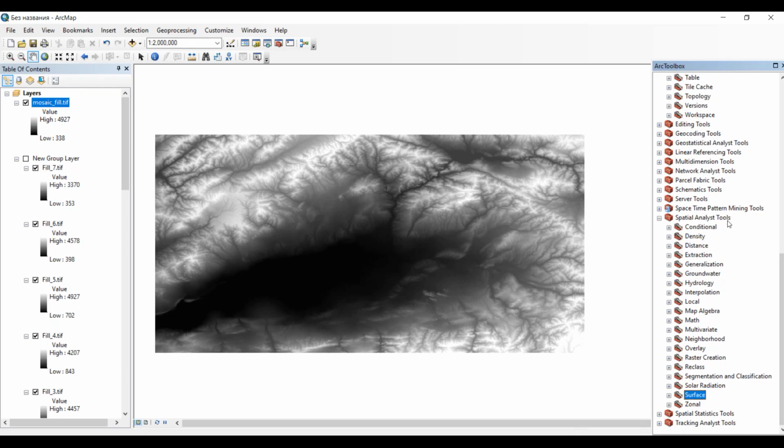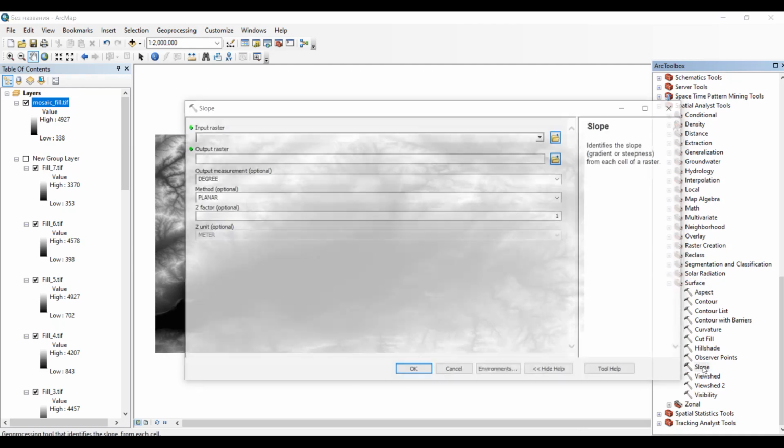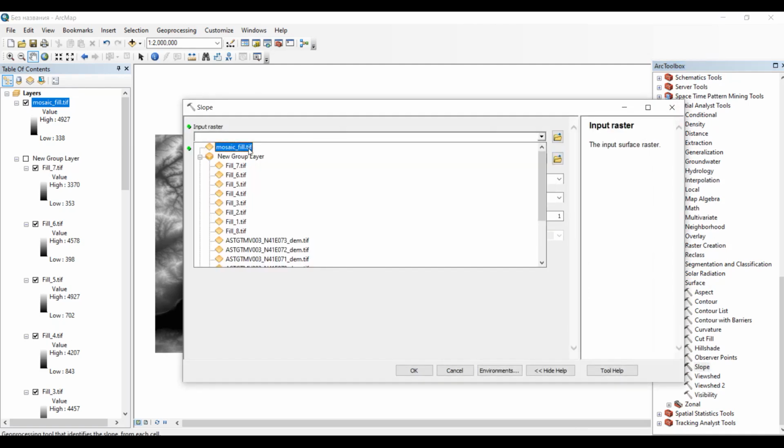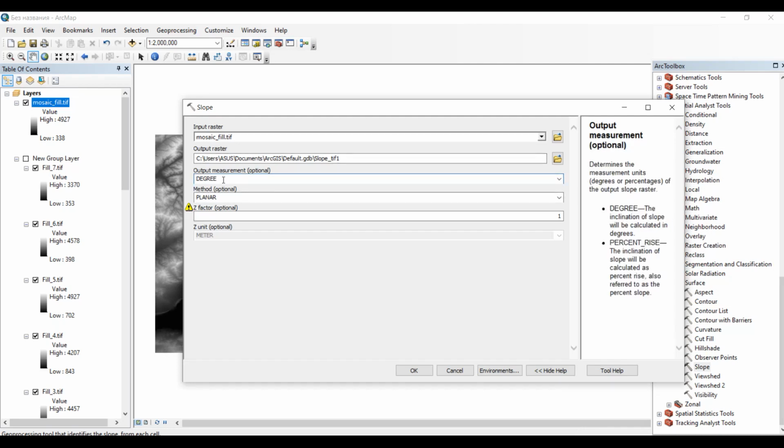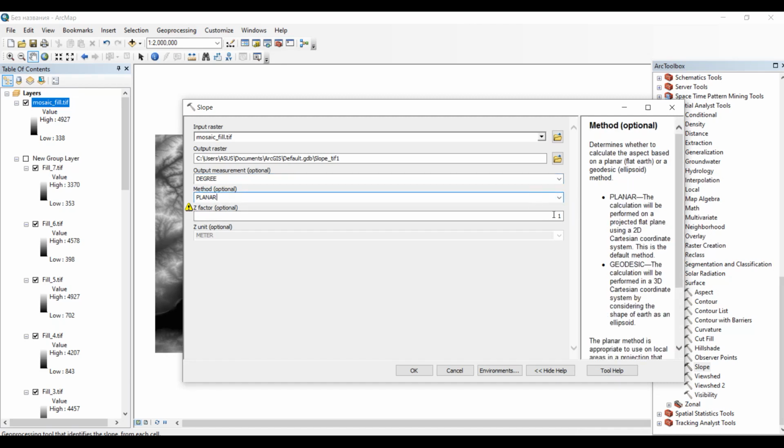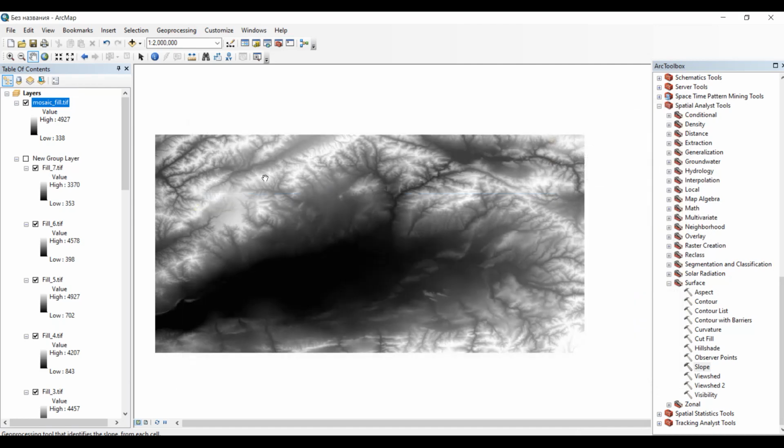So I will go to spatial analysis tool, surface, slope, and I will take this mosaic fill. So I can change the name here. So output measurement in degrees, method is planar. Planar, the calculation will be performed on a projected flat plane using 3D coordinates, the default method. So z factor is 1, planar, degrees. So at first we will calculate in degrees, and then we should convert it into radians.